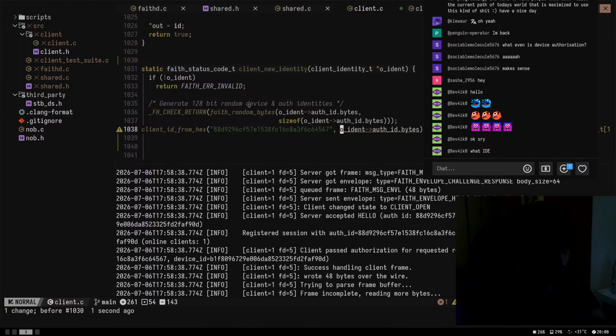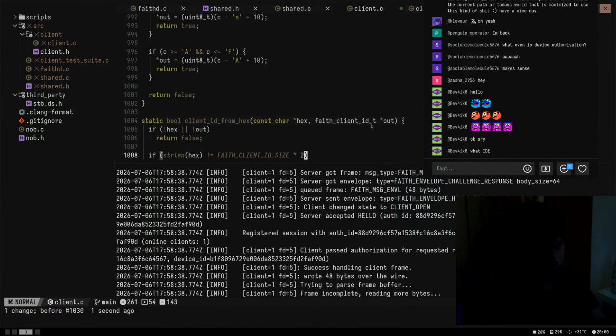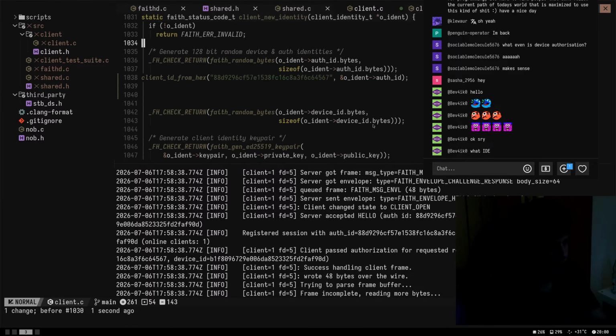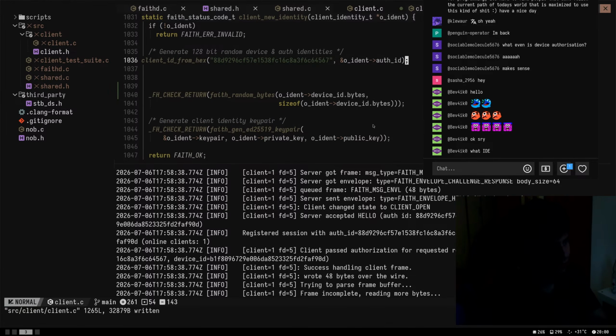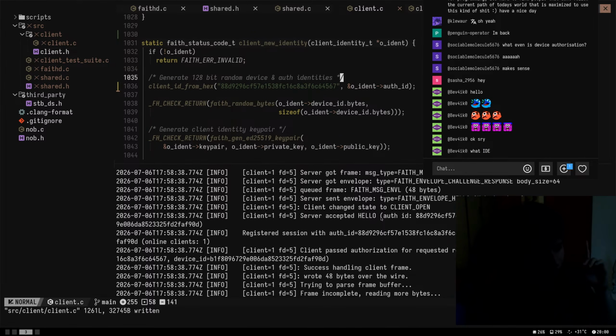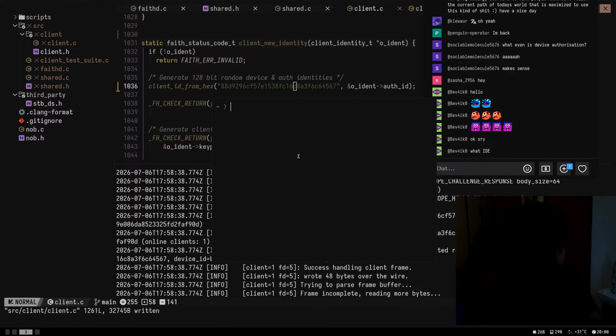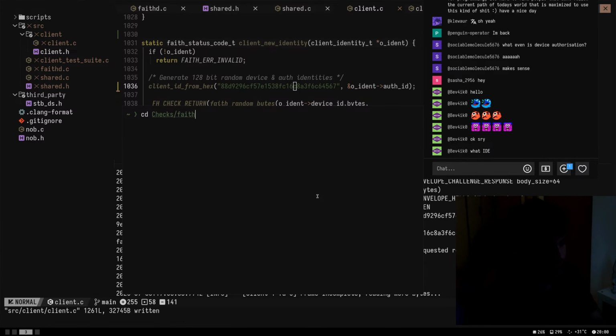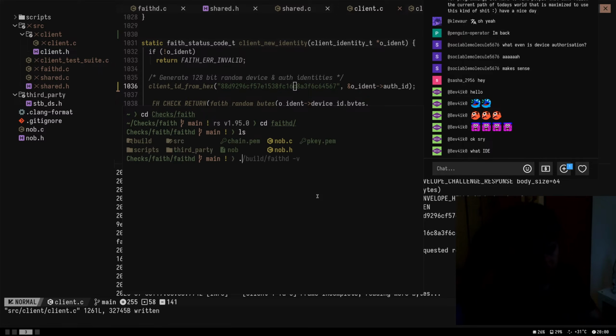So what does this take? I think it takes just the straight ID. So let's say like that. Does it do that? Yeah, client ID. So let's have this and client ID from hex. Okay, so basically we are having a spoofed client and we are trying to log in to it with a new device. So what will happen? Let's actually see.